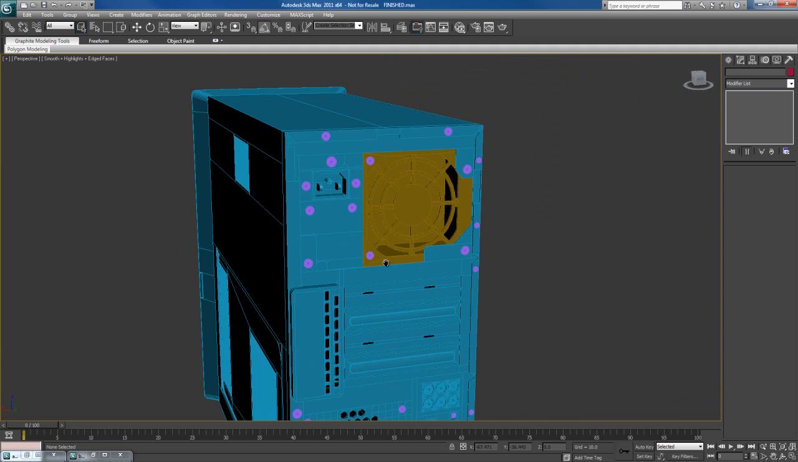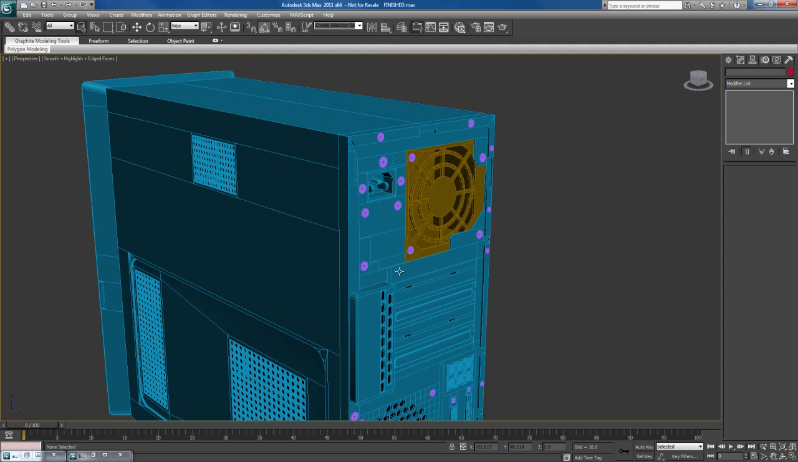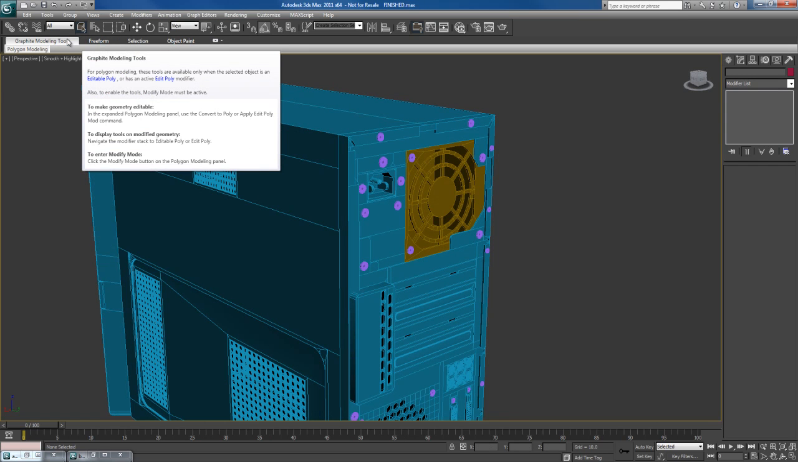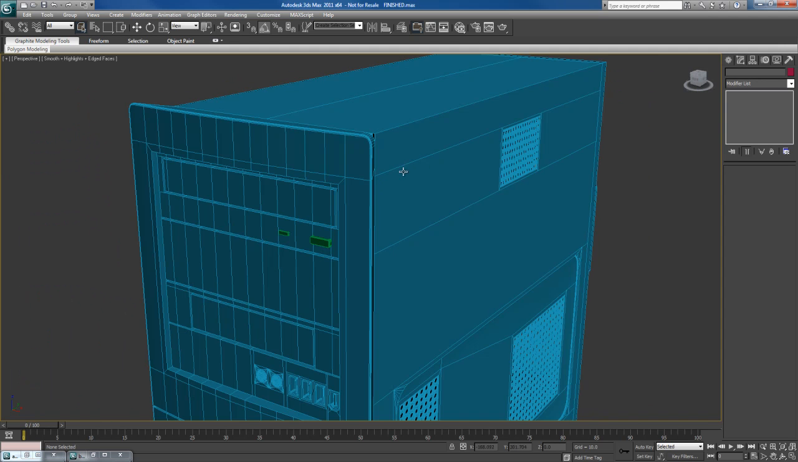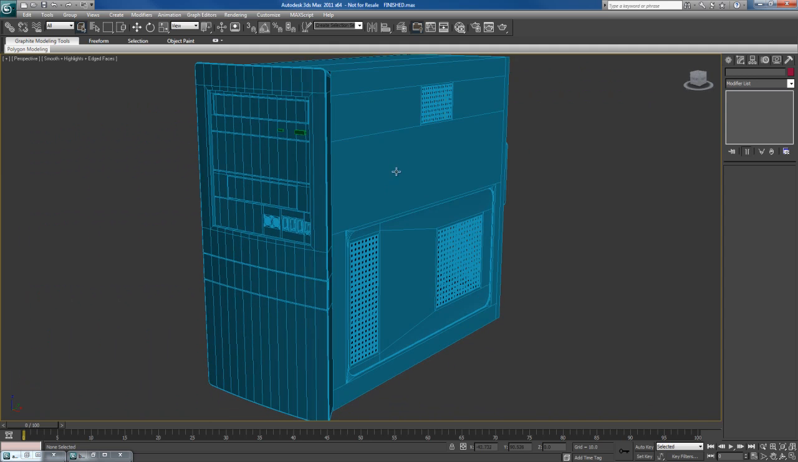So it's a fairly long tutorial that's going to cover a lot of different techniques. We're going to be covering the graphite modeling tools up here, also known as the modeling ribbon. We're going to see how to work with that. We're going to work with editable polys in 3ds Max. We're going to work off primitives. We're going to create our own objects.